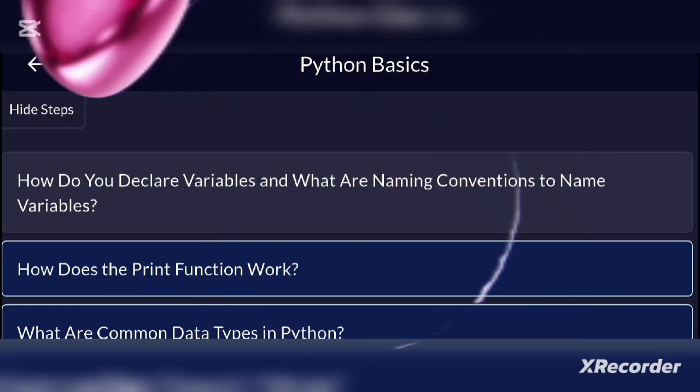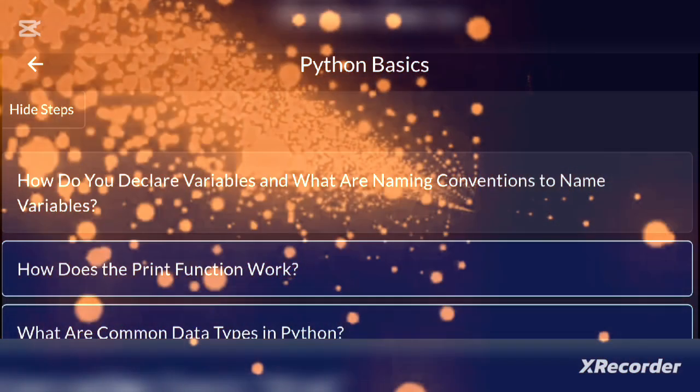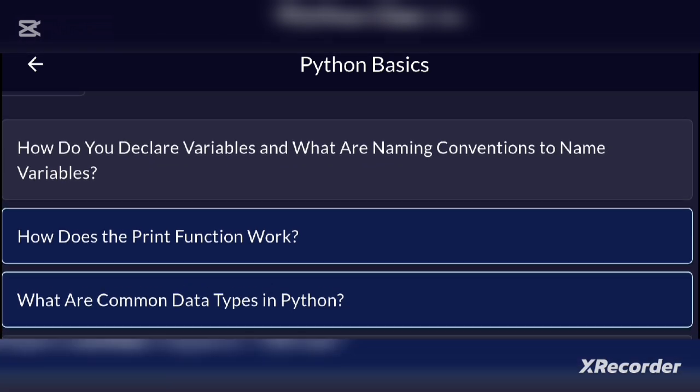Today, like I said, we are going to take how the print function works. The last time I told you that throughout this week we are going to take one of these. The last one we took was how to declare a variable and what the naming conventions are for variables. If you did not watch that video, you can go and watch it so that you can understand this one. Go back to my video and start from the beginning.